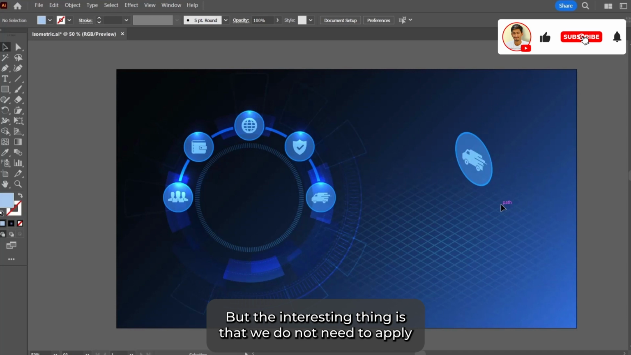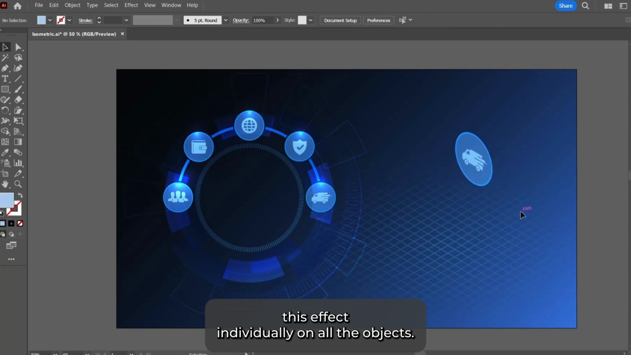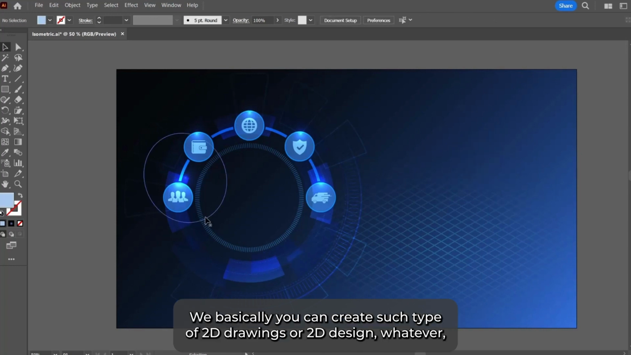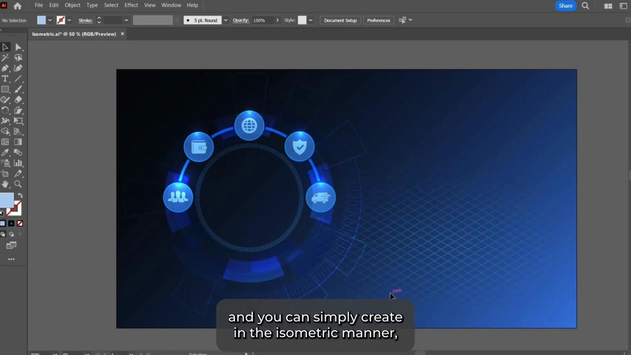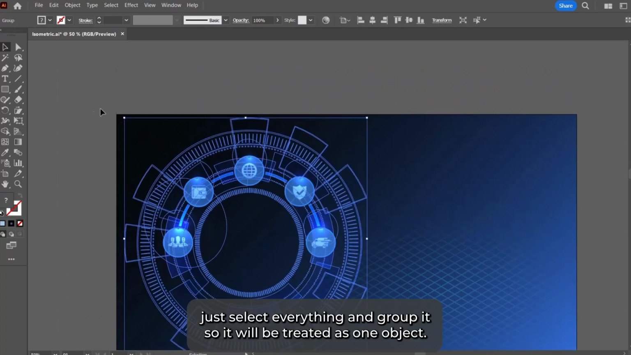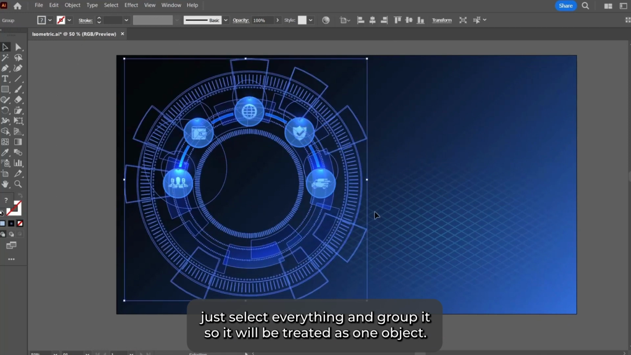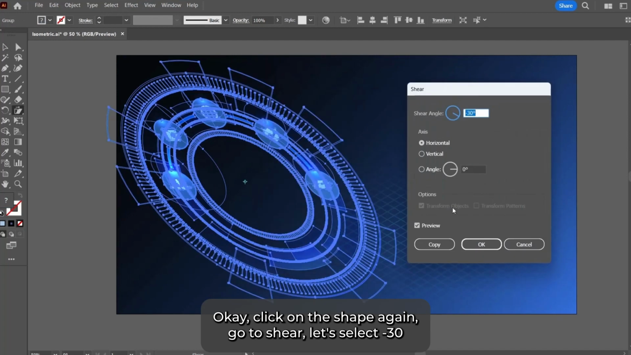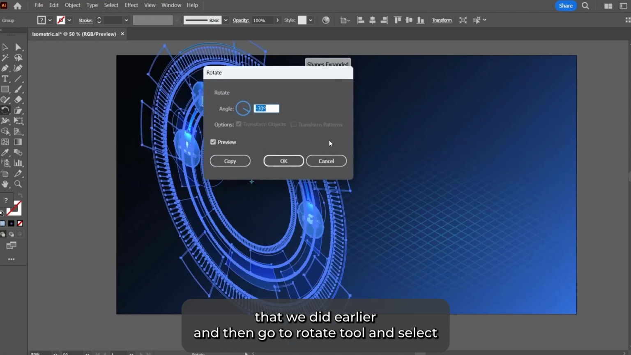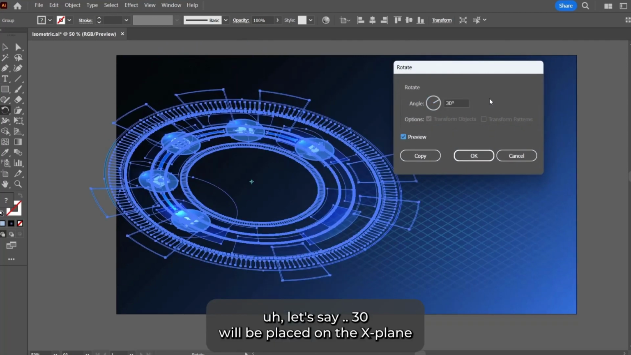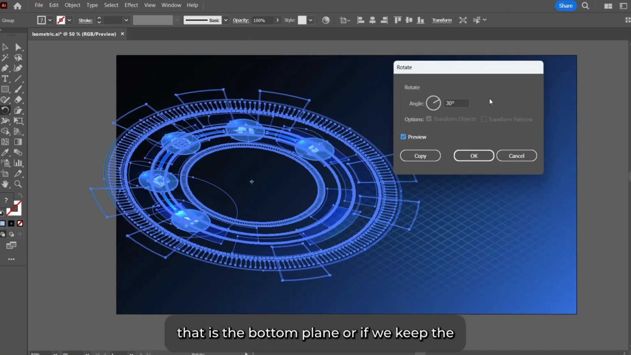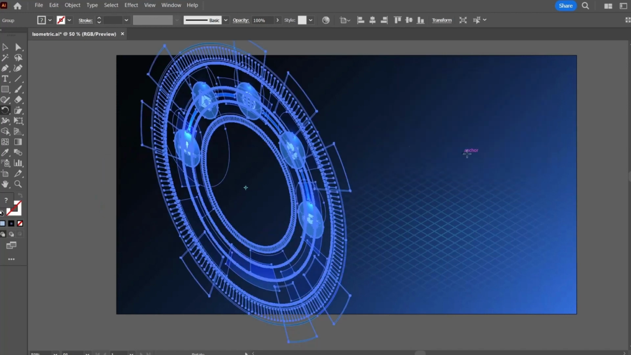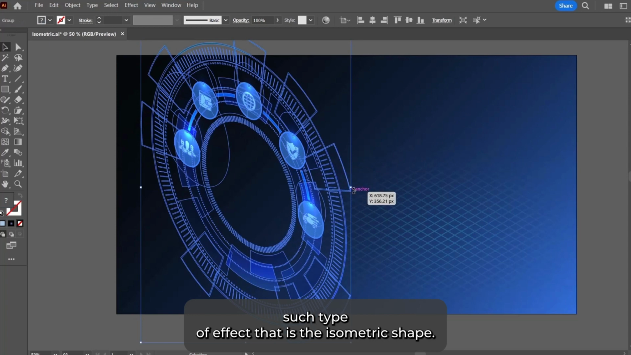Okay, but the interesting thing is that you do not need to apply this effect individually on all the objects. Basically you can create such 2D drawings or 2D designs, and you can simply turn them isometric. Just select everything and group it, so it will be treated as one object. Click on the shape, again go to shear, select minus 30 that we did earlier, and then go to the rotate tool and select, let's say, 30, which will be placed on the X plane, that is the bottom plane, or if we keep minus 30, it will give such an effect, that is the isometric shape.